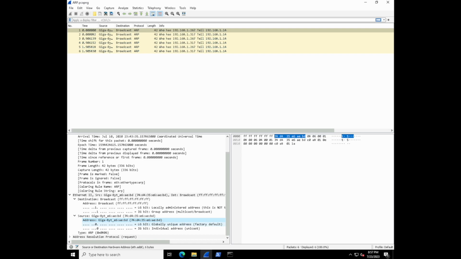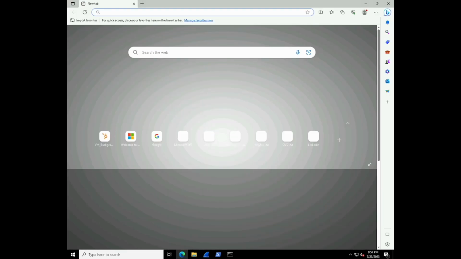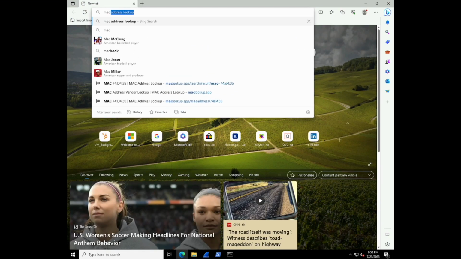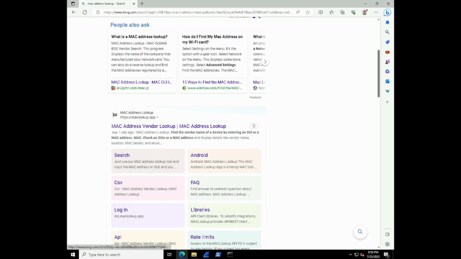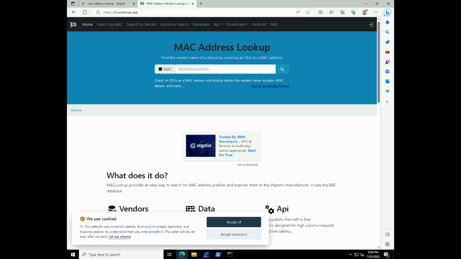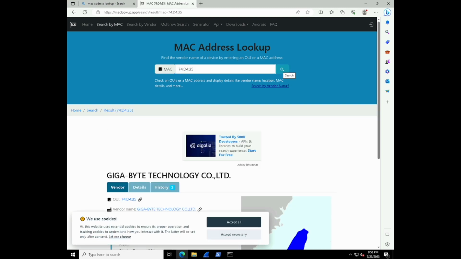Let's check that out. So let's open up a browser and we'll head over to Google. There are a lot of tools to do this, but we're going to be looking for one called maclookup.app. It should be the first result if you search for it. And now we can actually enter in the first couple characters of that MAC address. So we'll enter in 74D4, and it doesn't matter if it's capitals. I'm just doing that because I'm used to it. 35. Cool. Yeah, there it is.